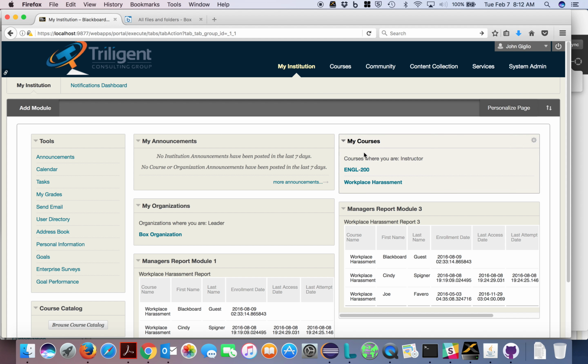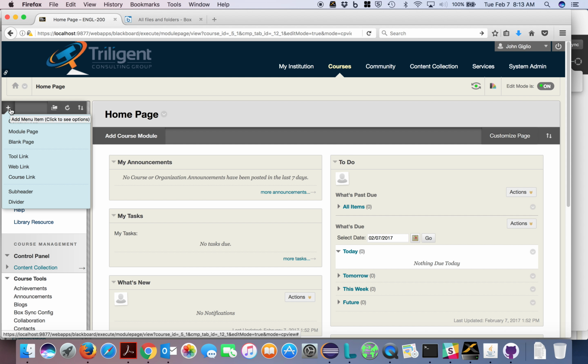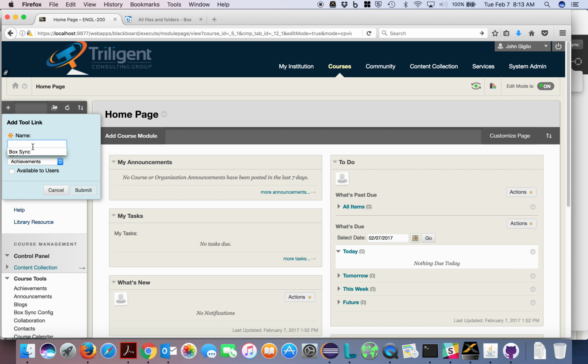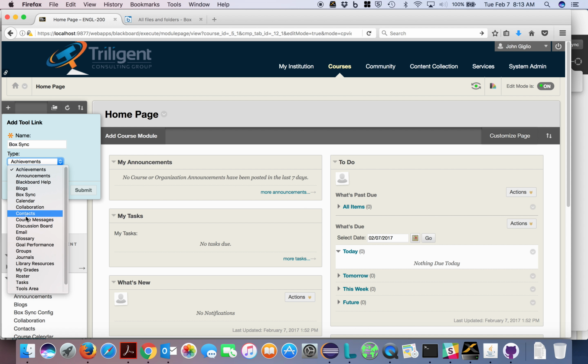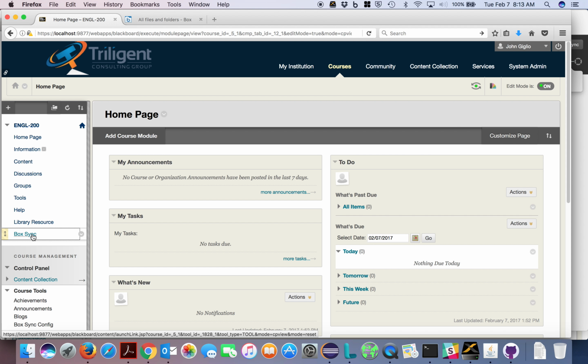So first of all, you can go into any course within your system. Once the building block is enabled, you can add a link to your menu or a link to within your courses. Today we'll add a tool link. We'll call it Box Sync, and we'll set it up to use Box Sync as the tool. Once it's set up, you can hit Submit, and this will add it to your course menu. And then of course you can move it around to what best works for you.